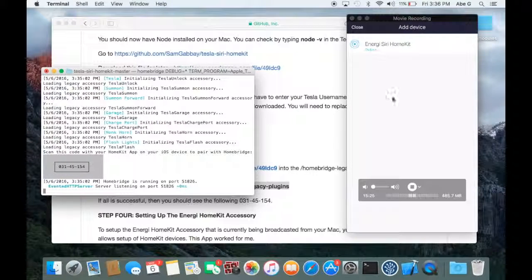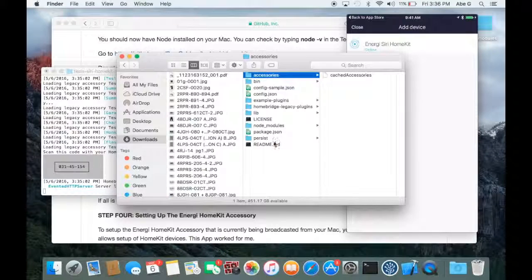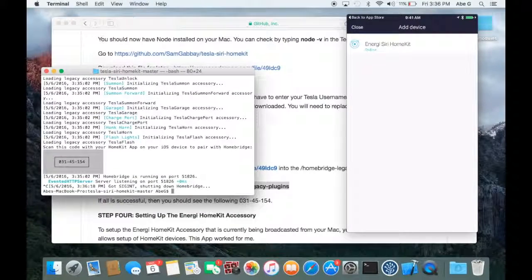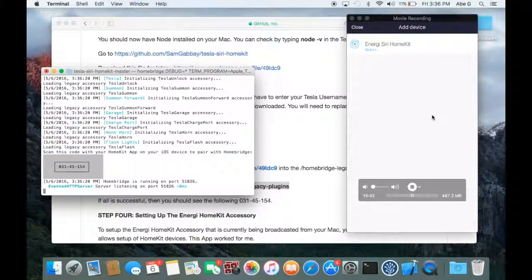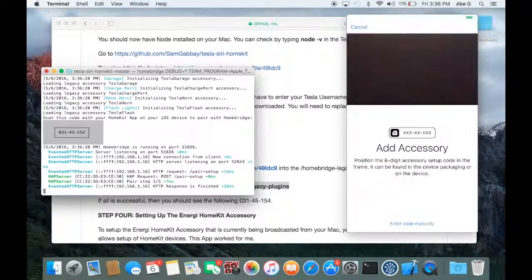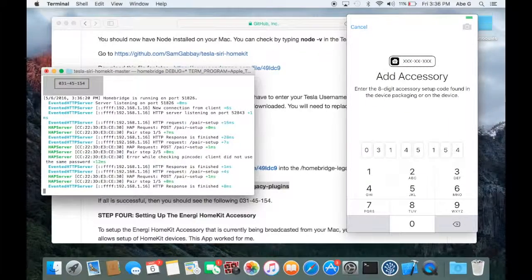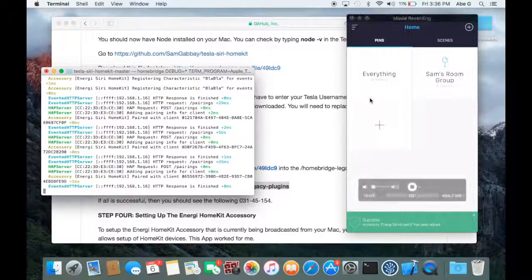So if it doesn't come up and says no devices found, in our directory, delete accessories and persist. Only these two folders. Just delete them. After that, close the session and then restart it, and it'll come up. Tap Add Tesla Siri HomeKit, add anyways, enter the code manually, 031455154, and it's right here. Everything will pair, everything's good.